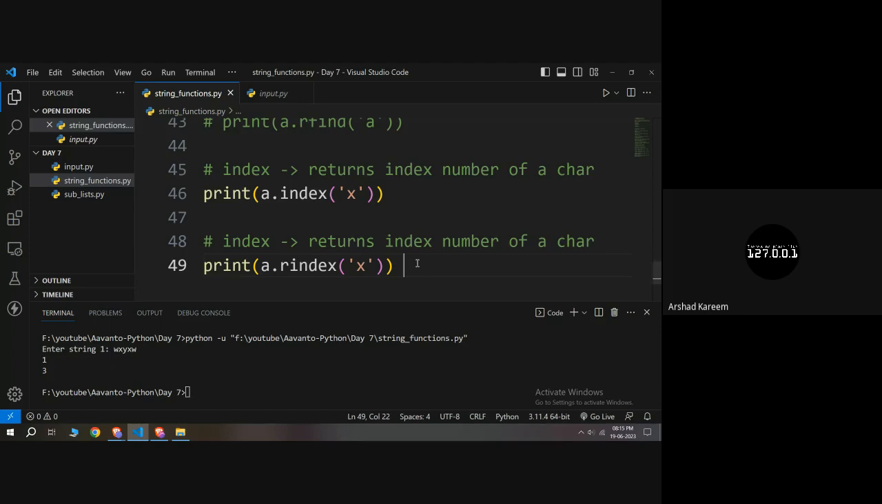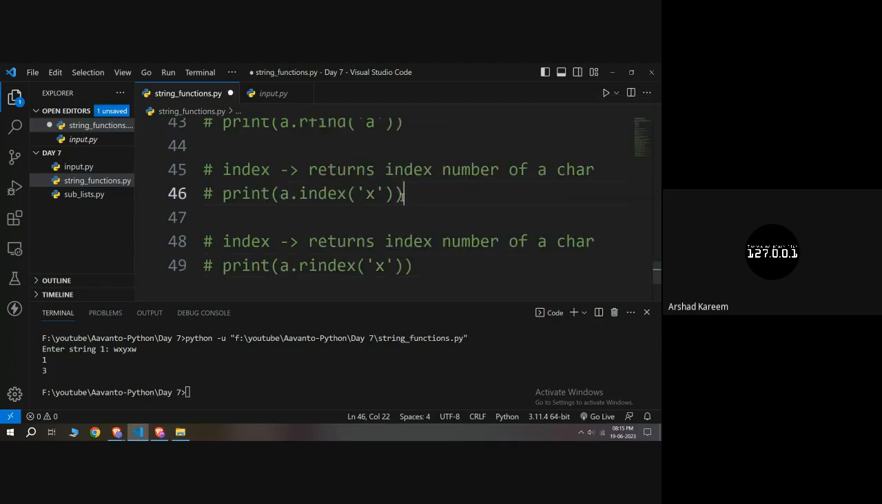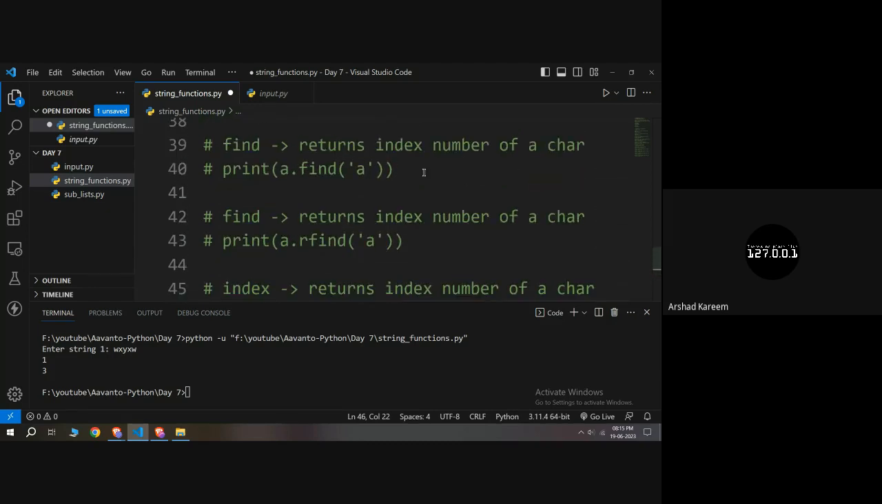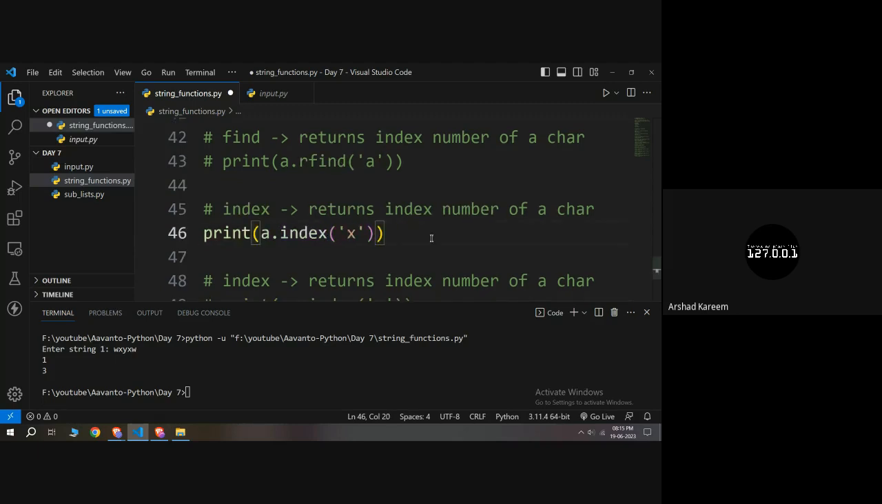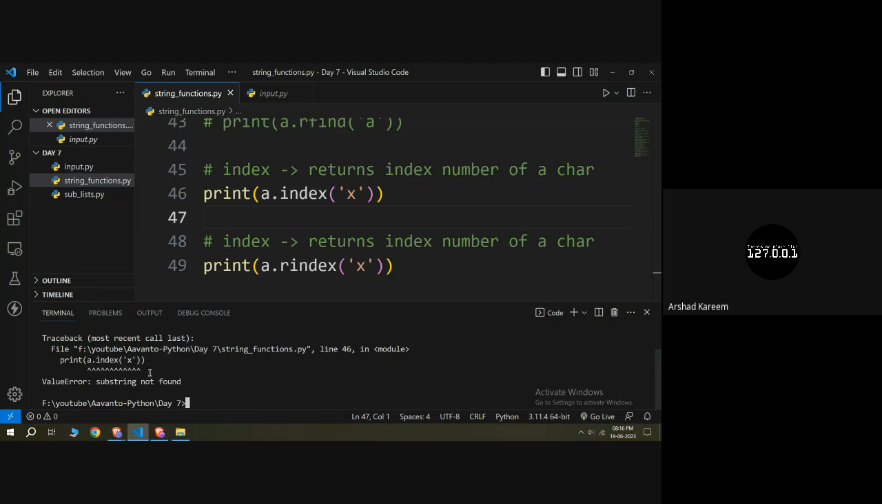So the concept of rindex and rfind are the same, and index and find are the same. Then there should be some difference, right? So the difference is, let me run this program once again. And in this case, if I enter the string as Arshad, then you can see here I got an error. It is saying that substring not found. It is returning me a value error.